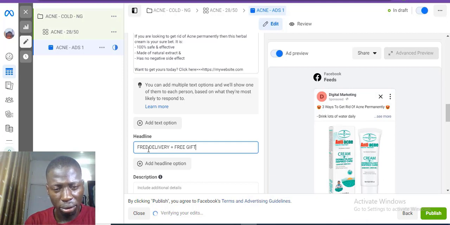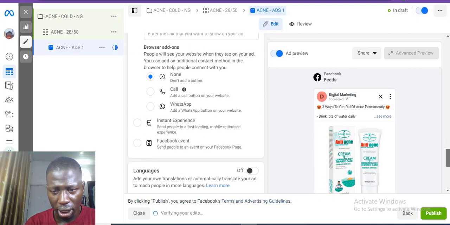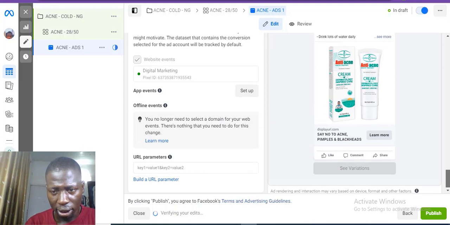And if you are not giving them a free gift, for instance, I can just decide that I'm going to write no more acne, or let's just say no to acne, pimples, and blackheads. Okay, so as you can see, anybody who has pimples, for instance, and is scrolling through their timeline, whenever they get to see an advert like this that is indicating say no to acne, pimples, the first thing they want to do is click on it to see what it is you are selling.